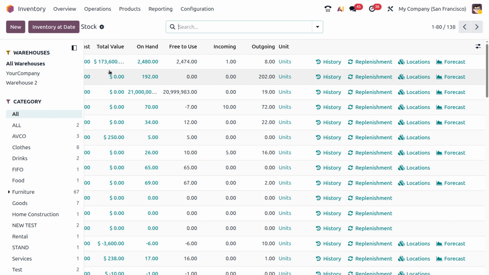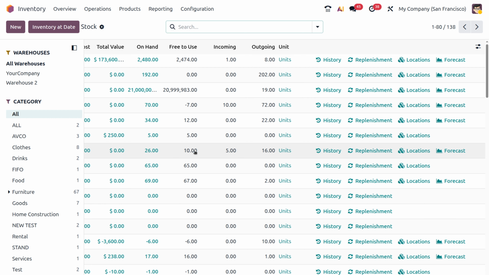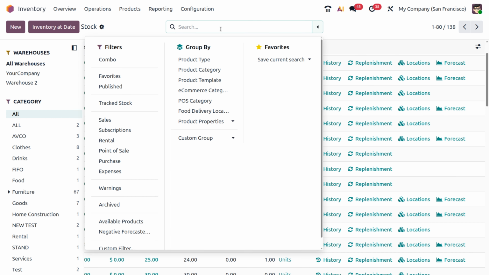And there we have the warehouse status as well. Okay. And on the top of the session there you can find a search bar. You can search, use the filters, group by, and favorite. Okay. So the stock report shows the current stock quantity, available quantity, reserved quantity, and as well the product across all warehouses and locations as well.